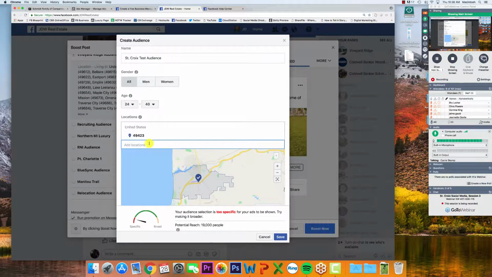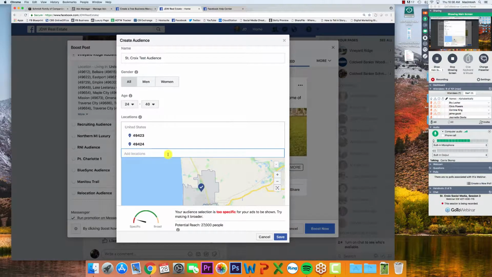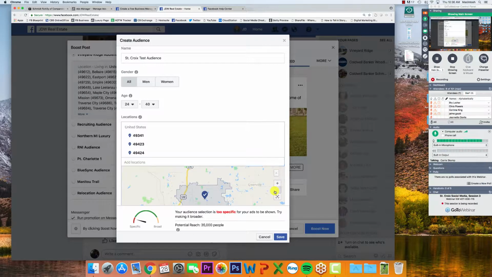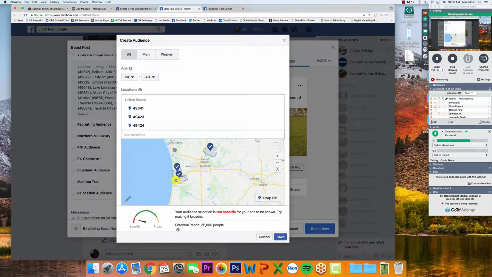Now, you can add multiple locations. I'm going to also add 49424 because that's right north of here. So boom, now I've got 2 zip codes, and just for the sake of it, just to show you a different one, I'm going to add my hometown. So you'll see here, I've got 2 over here on this map, 1 over here. You can add as many locations as you want.